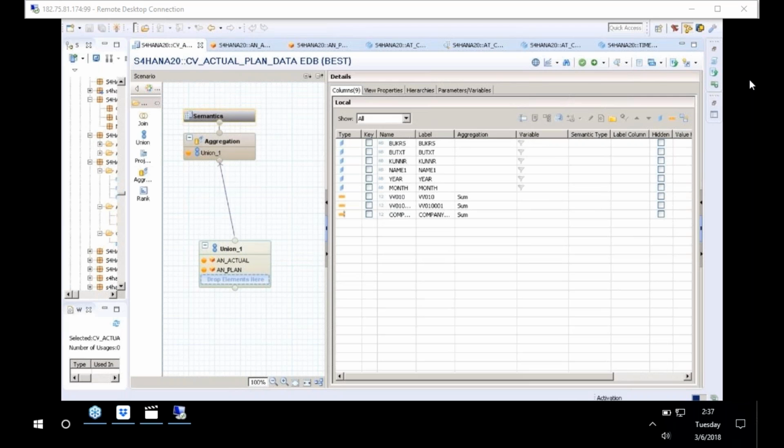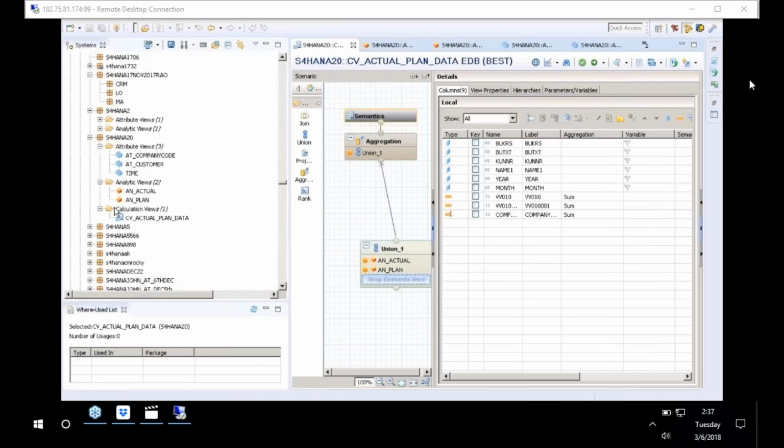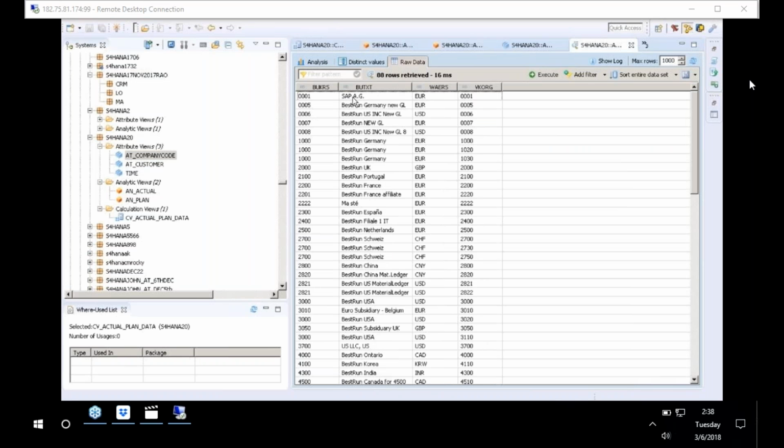Now let me show you one by one all the data previews. Right click on the company code, right click, data preview. What are we seeing here? We are seeing data related to what is my company code, what is the description of the company code, each company code operates in which currency, what is the sales organization.